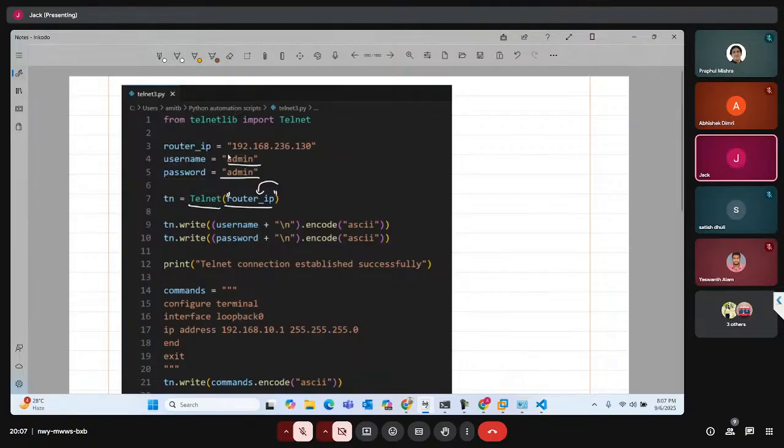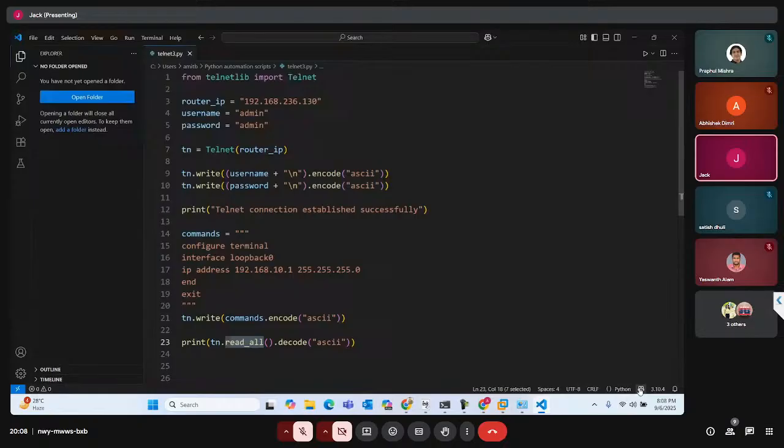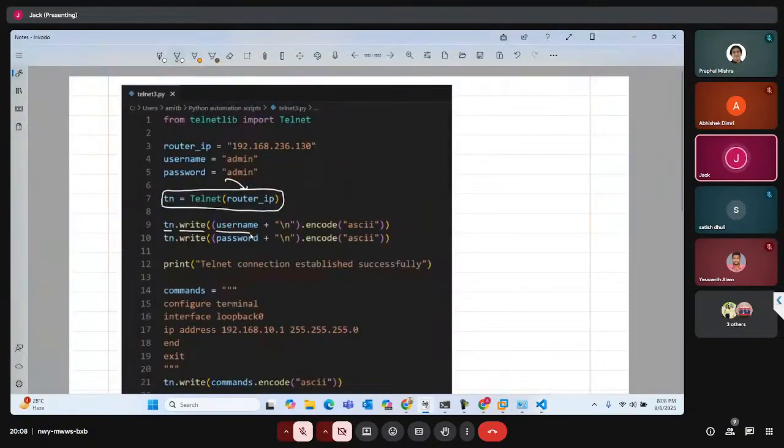Then I said, okay, once you log in, once you have created this function, and then I'll say tn.write, because you will log into this router and it will ask the username like it did here. That's why it is showing us step by step. Oh, I've cleared that. Username, right? But after username, it will go to the next line. So I said that next line, you will enter the password. So username is here, password is here.